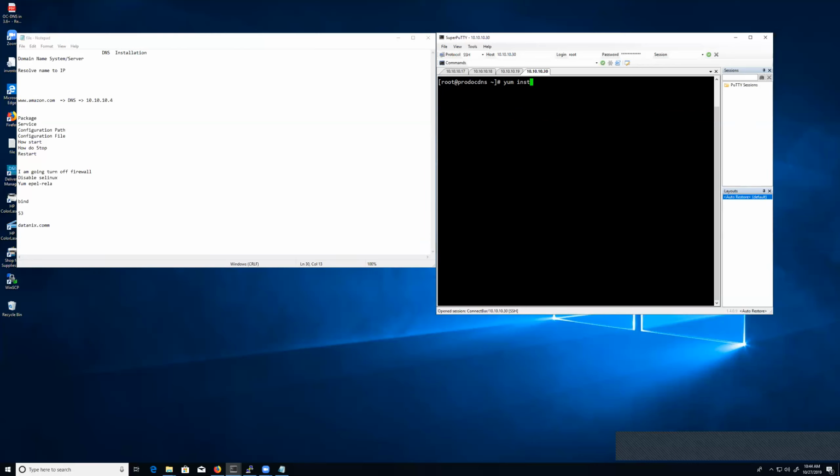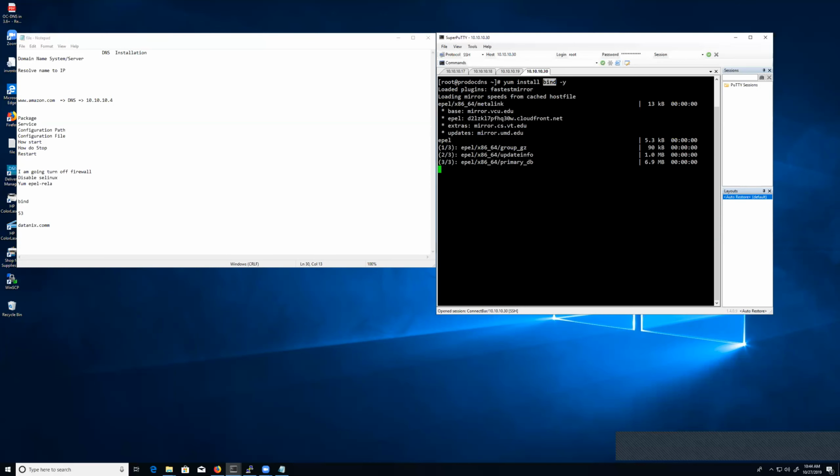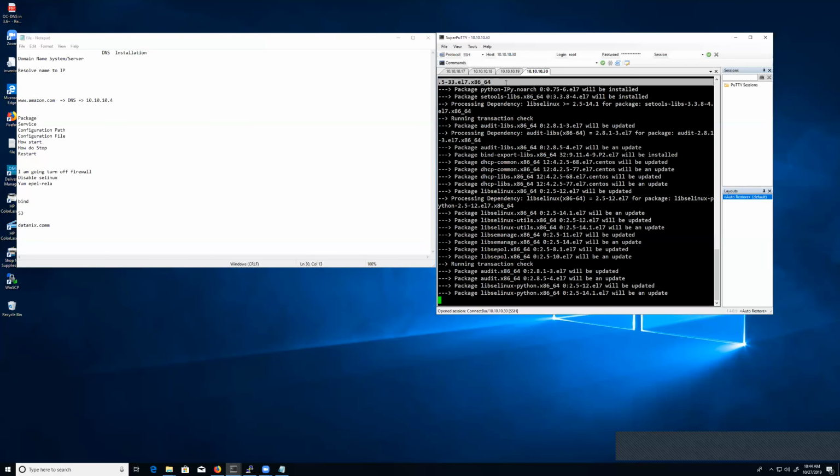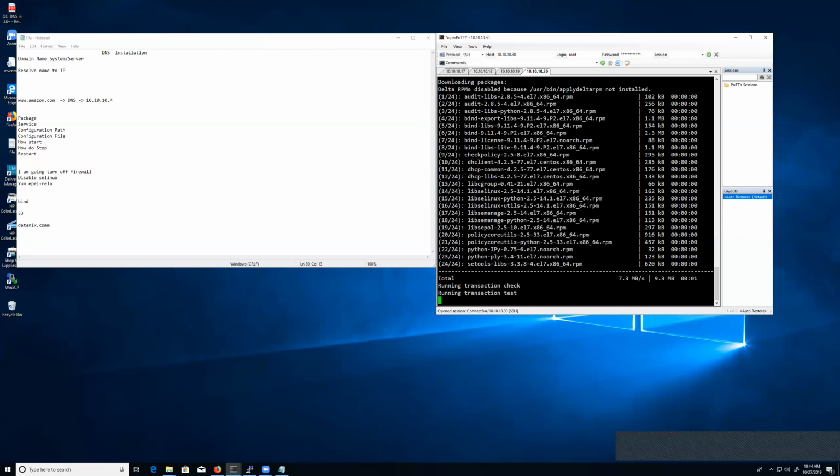So I'm going to do yum install bind, and what this is going to do for me is install the bind package and all dependencies. That's one of the benefits of the yum package manager.